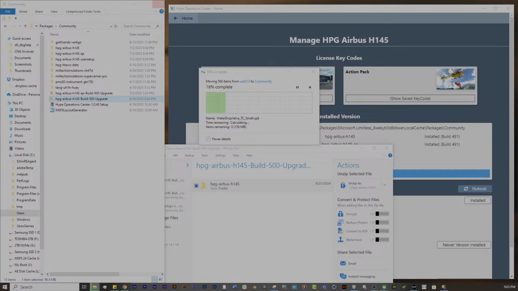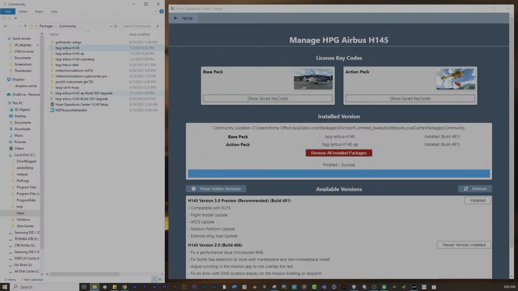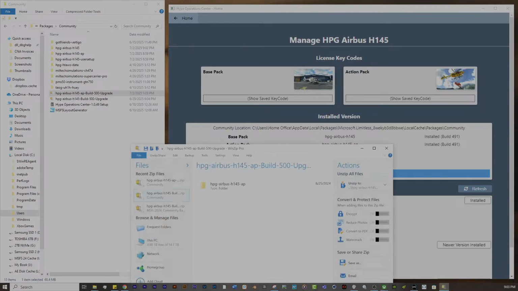After the Build 500 upgrade is completed, being copied into our community folder, we're going to then move over to the Build 500 for the Action Pack as well. So now that that one's complete, now we'll open up the zip file for the Action Pack 500. And we're going to drag and drop that on top of the AP. Extract it. There we go. That is done as well.